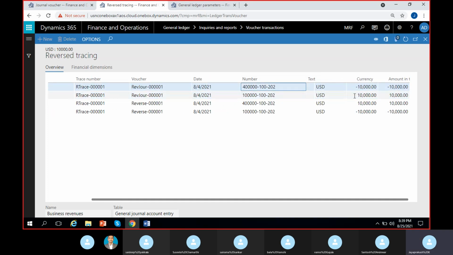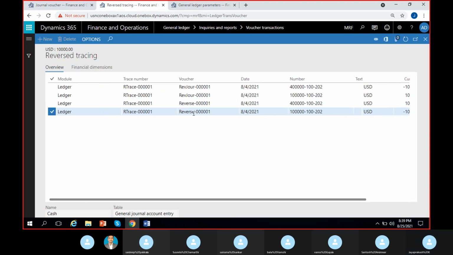In this, 4 lakhs account is created here, cash account is debited. In the reverse transaction, the same account that was created is debited here and the cash account is created here. As it is, it will become 0. I mean, the impact of that particular voucher transaction will become 0 once the reversal is done. It's pretty simple.